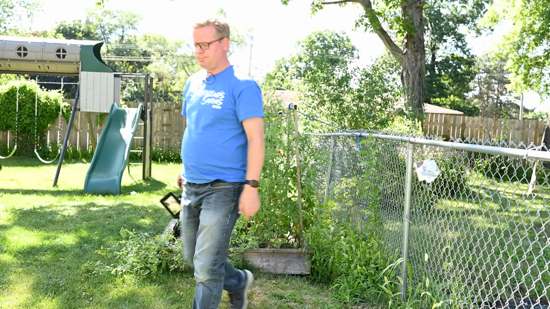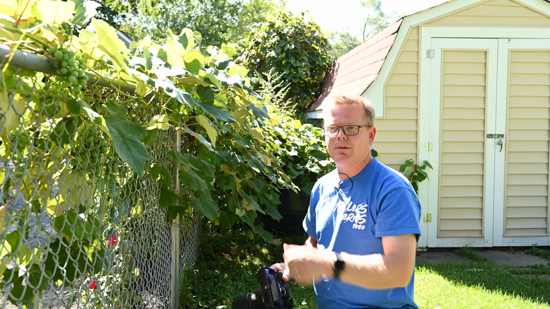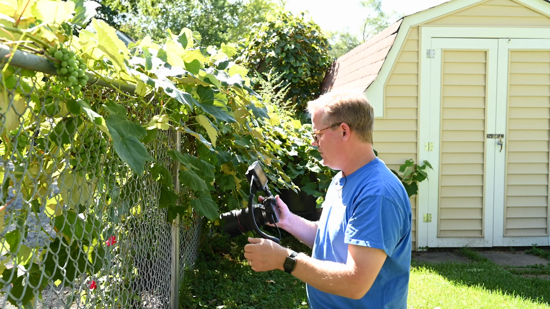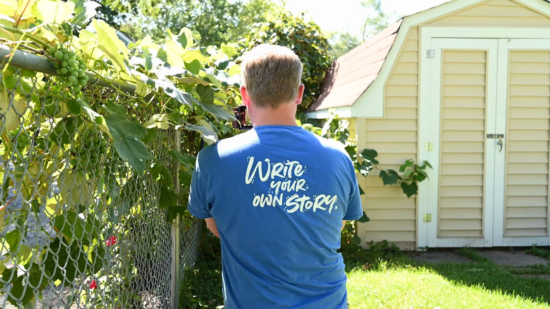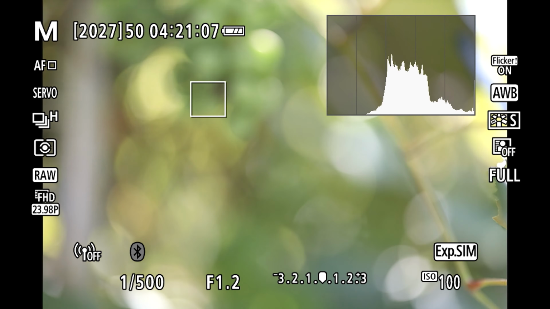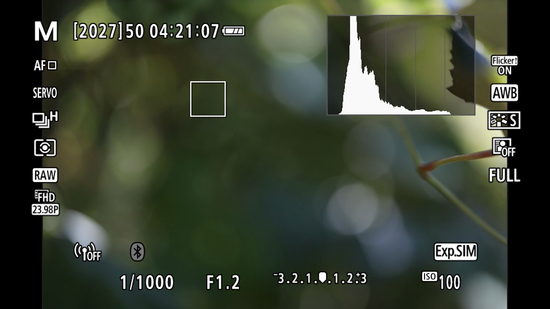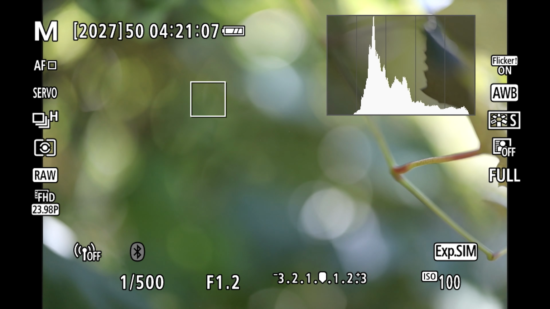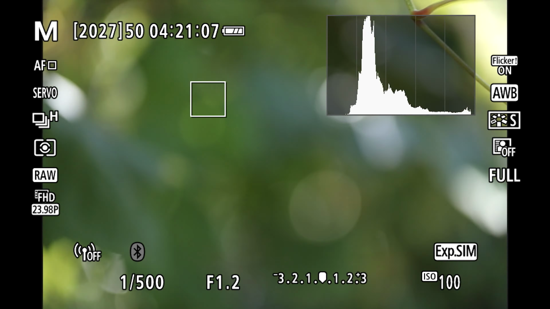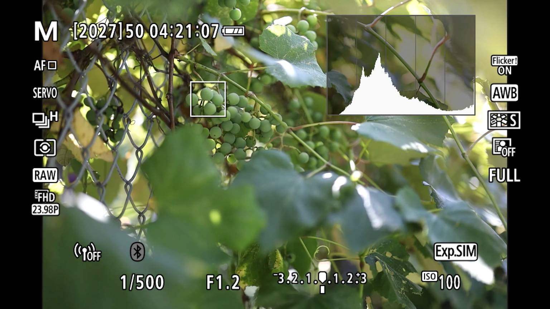All right, same kind of deal here. Now this is my grapevine, and we're gonna see what we can get with that. And we'll just do the same thing. So checking my exposure here, the histogram is a little bit too far to the right, so I'm gonna increase that shutter speed. And I'm checking when that starts to get very close to the edge, but not all the way off the edge. And if you see, the light meter seems to think we're doing pretty well.